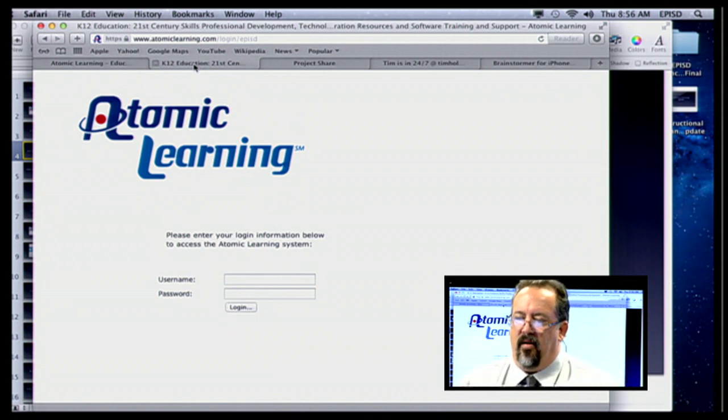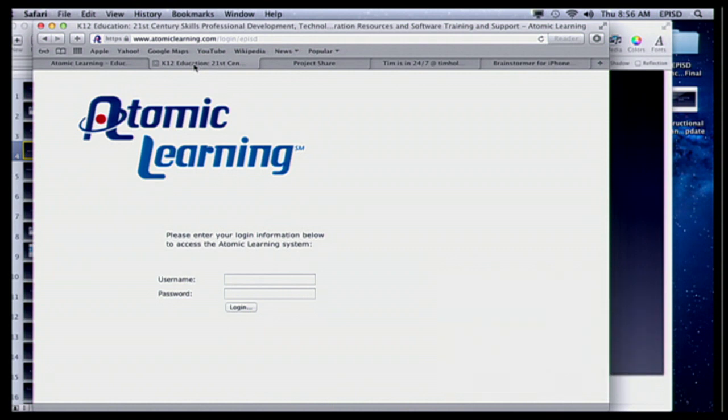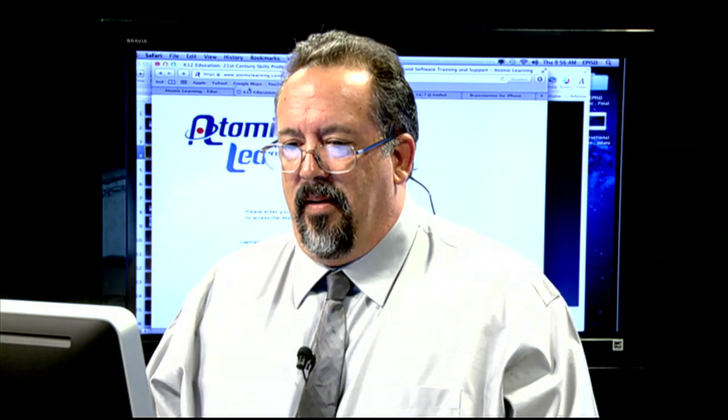So here is where you would go to log into Atomic Learning, and you just type in your username and password. That's your EPISD username and password. So if you know how to log into your mail, if you know how to log into My EPISD, then you now know how to log into Atomic Learning. Let's give an example real quick.